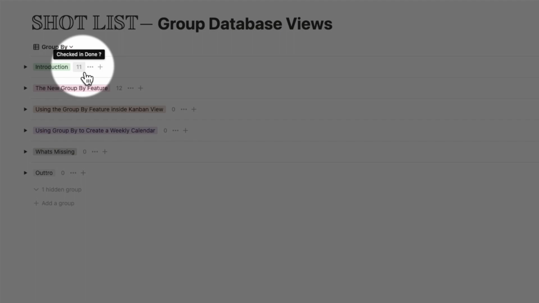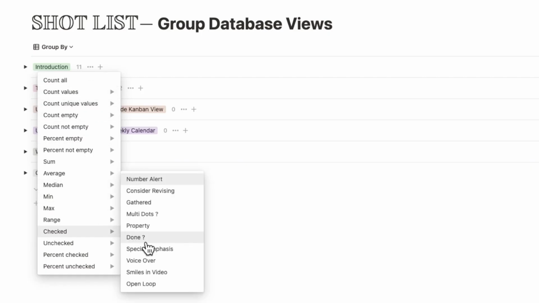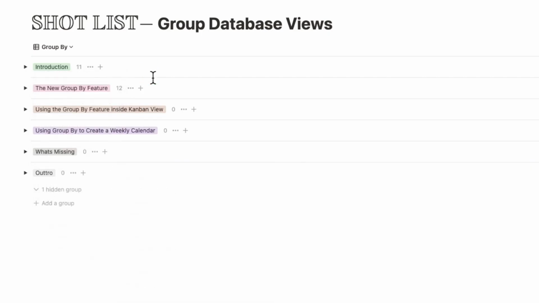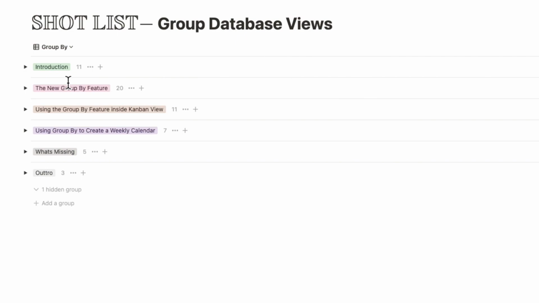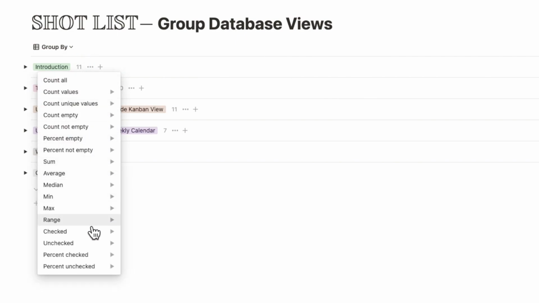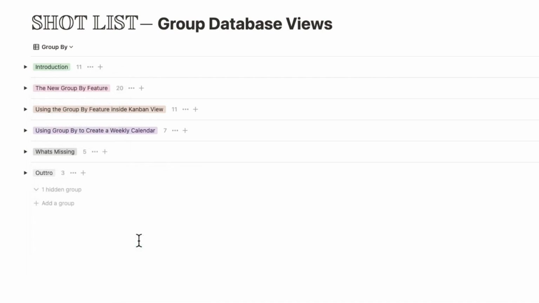If you go to the subgroups, you will notice a number there. If you click on it, it will give you a number of options of what you would like to see. For example, if you are looking at grouped checklists, you can count checked items. Since I have a number of checkboxes in this table, it will give me the options to display.